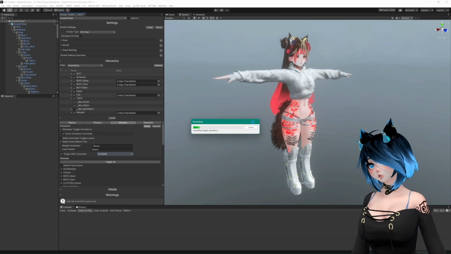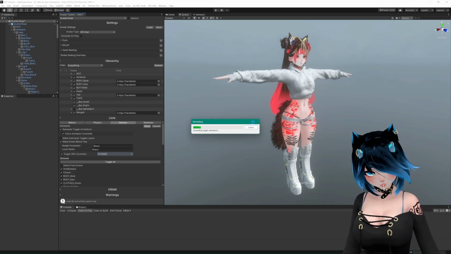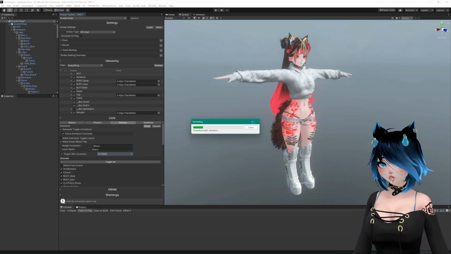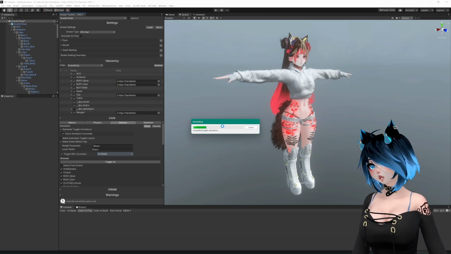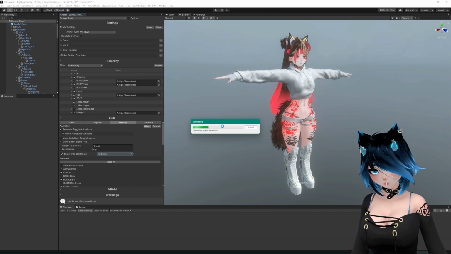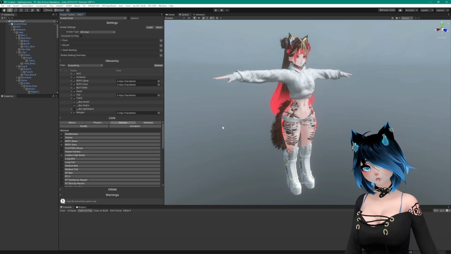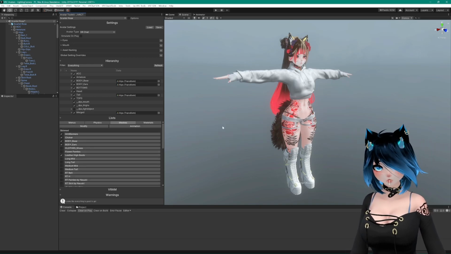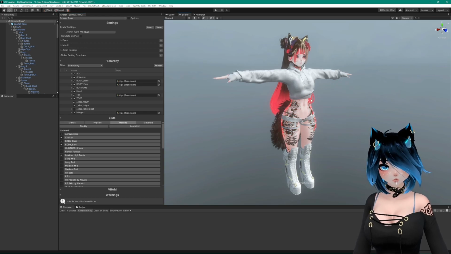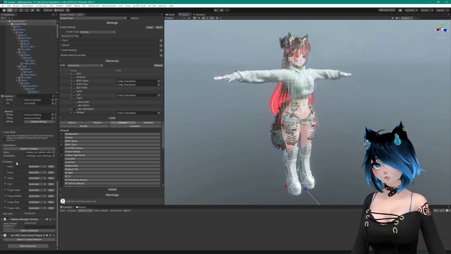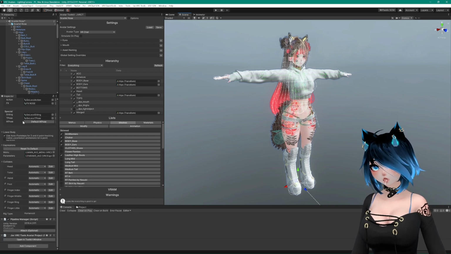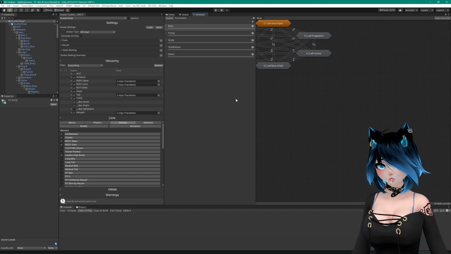Merging meshes can also take a minute sometimes, but there's not a progress bar on that one. But soon. So I'm just going to wait through this. I'll probably skip through it in the editing, so you don't have to wait. Okay, it's done.